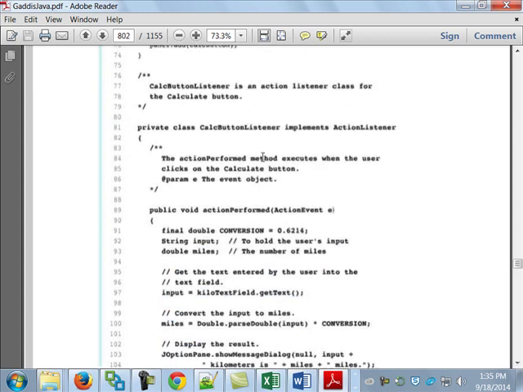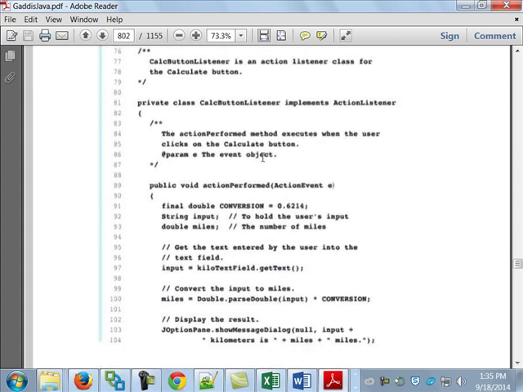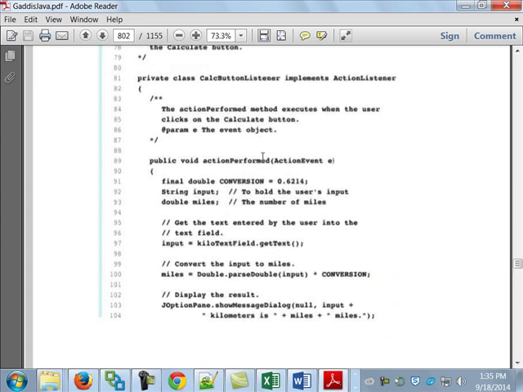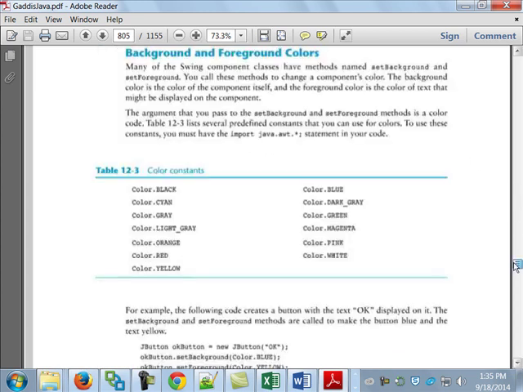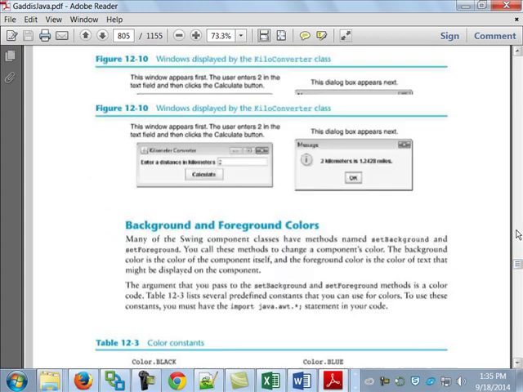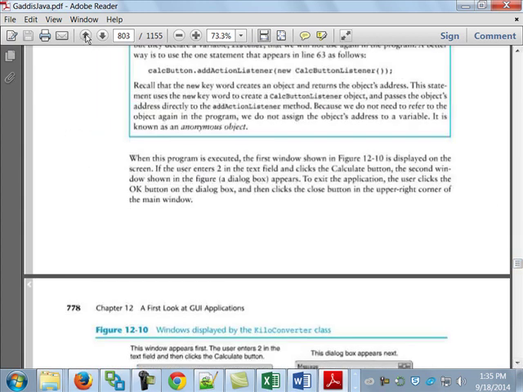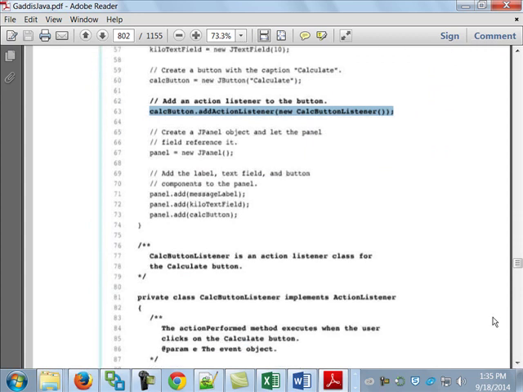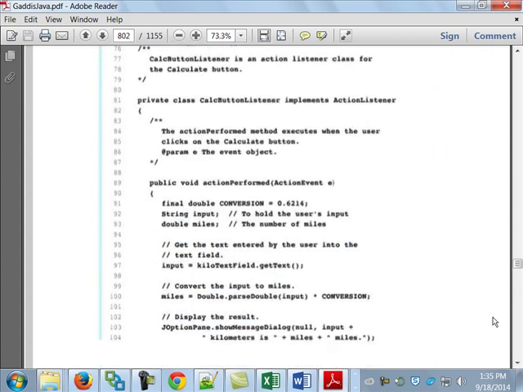And there it is. Now, the code that's in here, you should all be able to understand this, because it's just natural code that you've used before. Okay, well, here's our actionPerformed. All right, there's the conversion, because we have to multiply kilometers by 0.6214 to get the miles. There's our input. There's our miles.